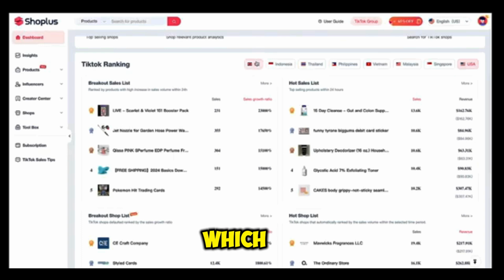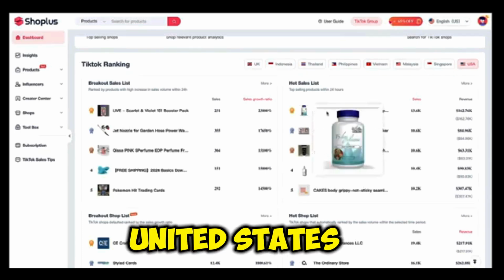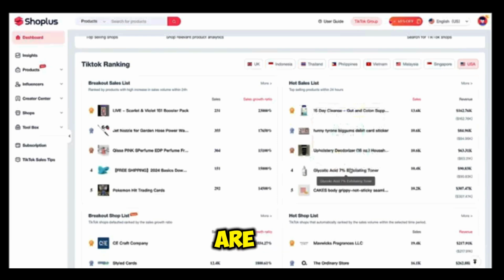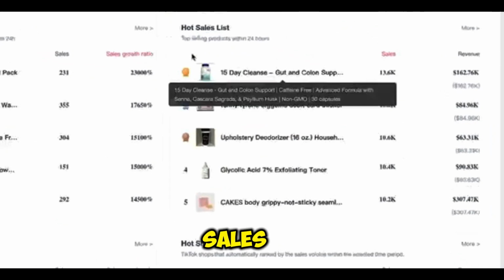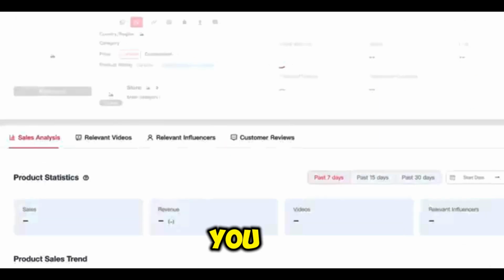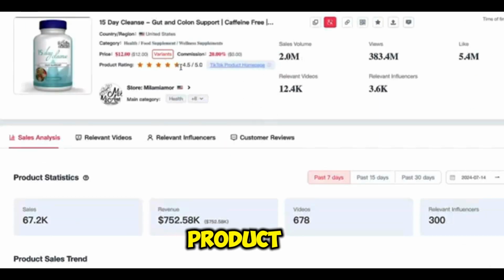You can check which products are trending and generating the most sales in different countries. For instance, let's choose the United States. Here you can see complete stats showing which products are top trending. In the hot sales list, you can see the top selling products. Let's open one. You can check all the data for this product. Its price is $12 and the commission rate is 20%.